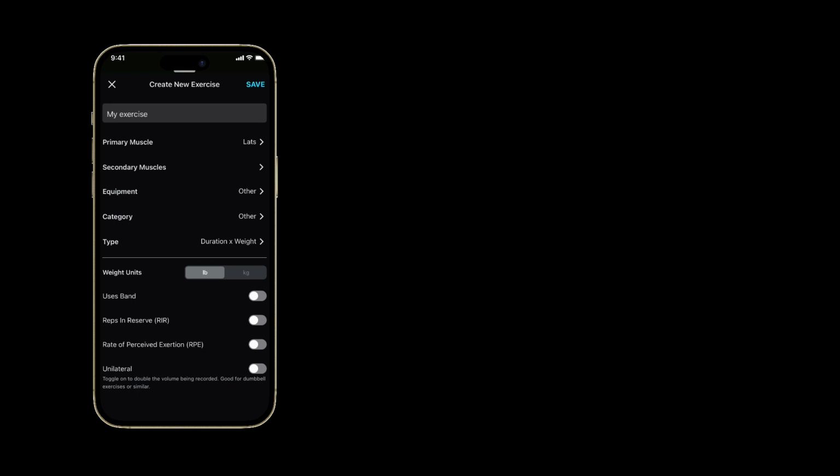And these weight units here, there's pounds and kilograms. And if you want to change the weight units for the whole app, you can do that in settings. But this is if you want to change weight units for a specific exercise. So maybe you're a powerlifter and all your main lifts are in kgs, but everything else, you've got pound dumbbells, and you can change it here.